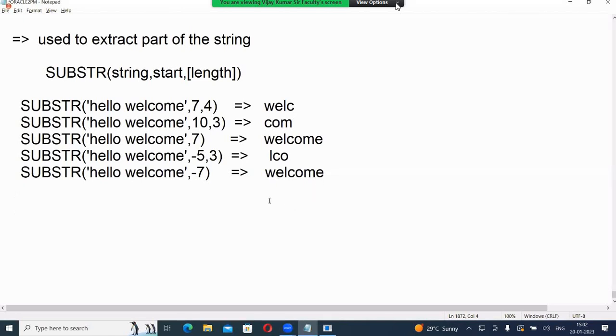Okay. So this is how the substring function works. I gave these examples just for understanding how substring works. But where is it useful? Suppose, for example, I want to see the employees whose name starts with S.